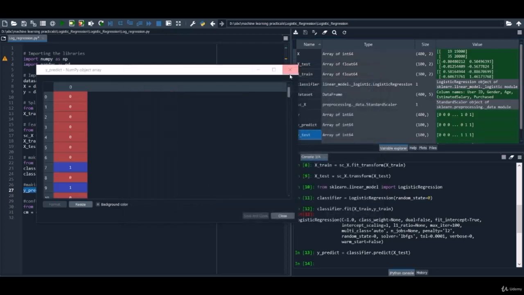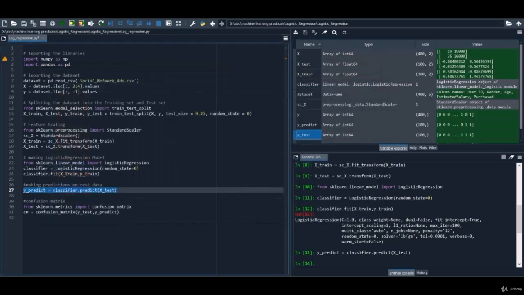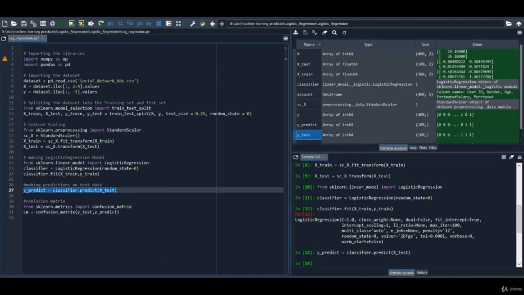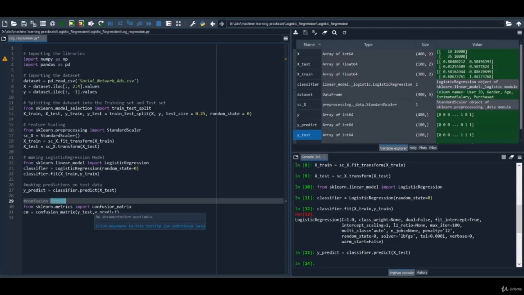So in order to check the accuracy of our model, we are going to use a confusion matrix. You may not be familiar with the confusion matrix, so first let's create it, and then we are going to see how it works and what this is all about.